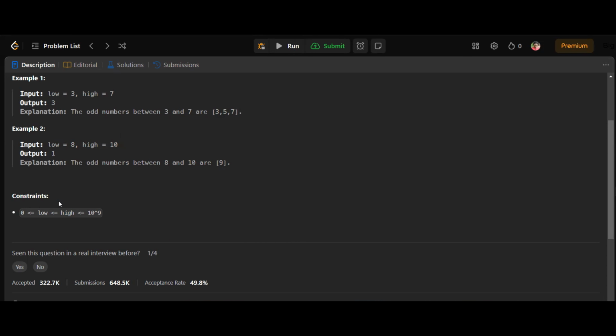And the constraints are that the low value is always less than or equal to the high value, and both low and high can be between 0 and 10 to the power 9. Anyways, I hope you understood the problem. Now let's move on to the solution.